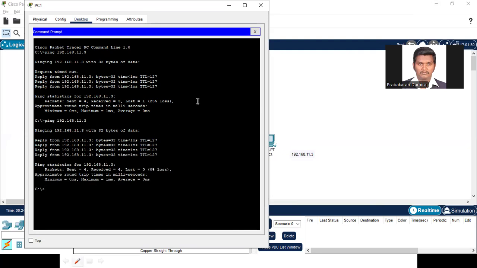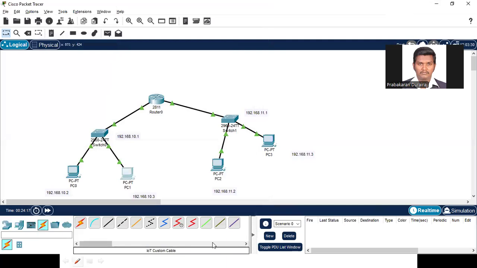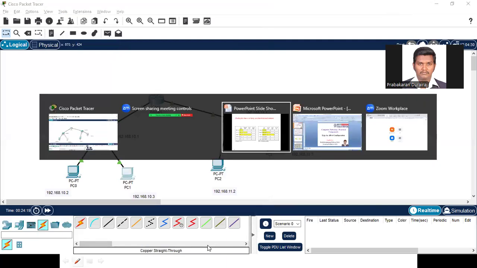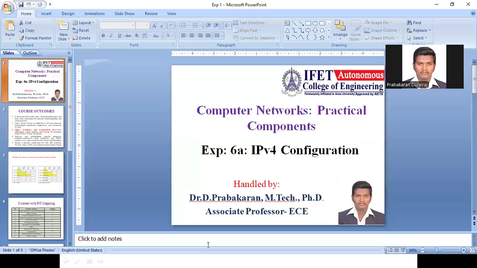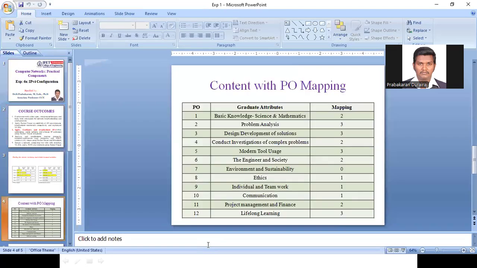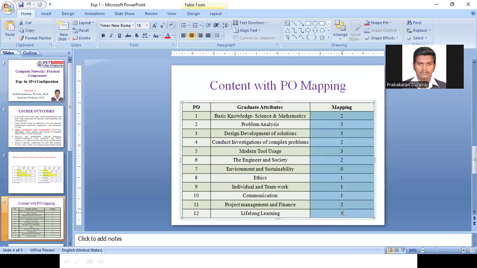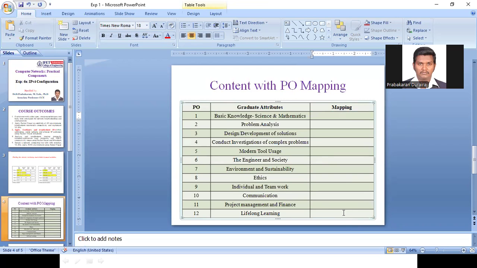So likewise, we can configure any system with an IP version 4 address. So this is the process. Coming back, what are the PO mappings we can achieve because of this particular experiment? Because of this experiment, can we develop basic knowledge?